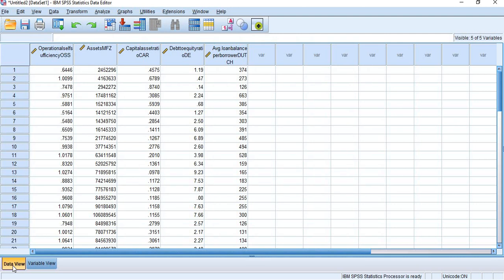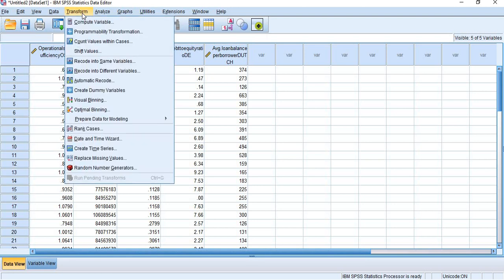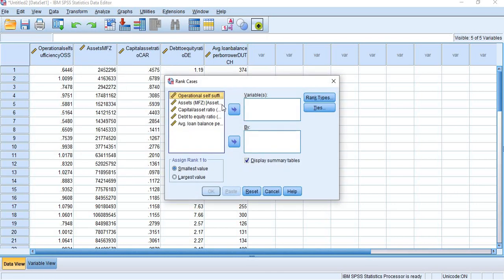Okay, let's start with transforming our data. I'll only transform the operational self-efficiency. For this you need to go to transform, select rank cases and select the variable you need to generate the rank cases for. I need to generate the rank cases for the dependent variable.